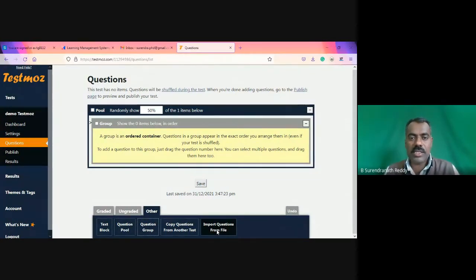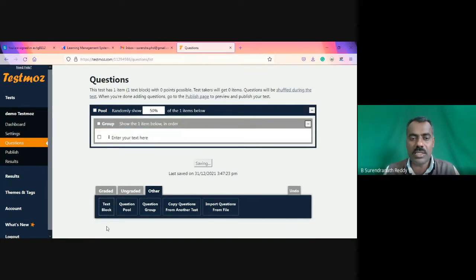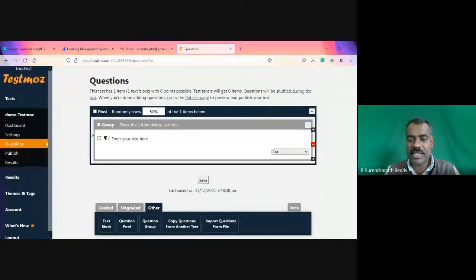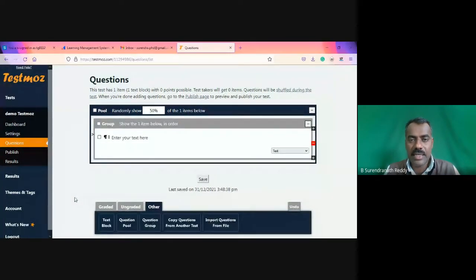So this question pool is very useful if you want to make it competent. That means students cannot copy all the questions like that. Then you can use this question pool. Text block means just like instructions. If you want to give something in between questions, you can use a text box. It's just like some matter type thing. So without any options, without any marks, there will be a text inside that block. So this is a simple introduction to this test mode.